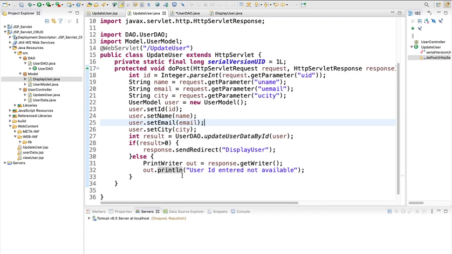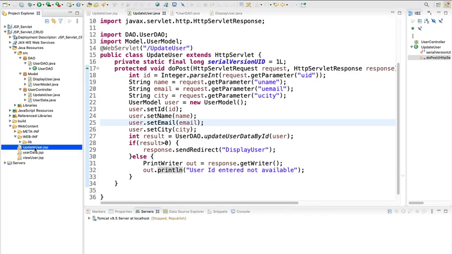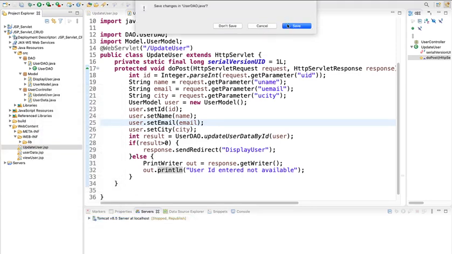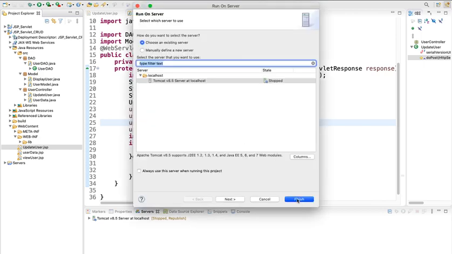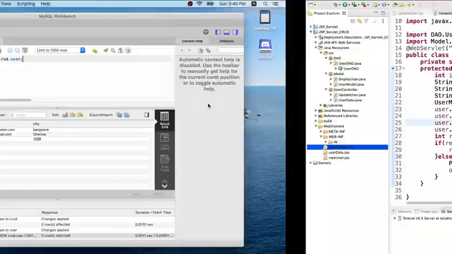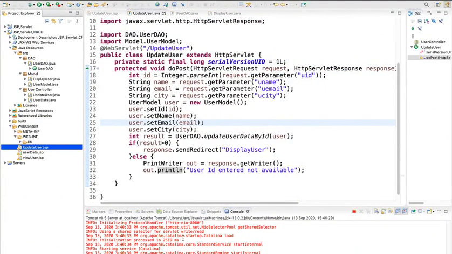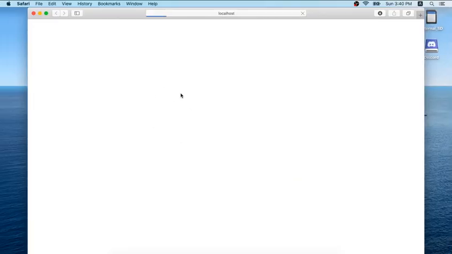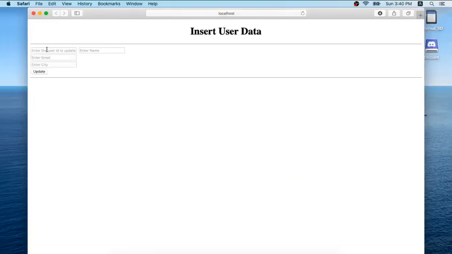Now we can try and execute this. So I'll go to update user, right click, then I'll say run as, run on server. I'll save all the files and run on my Tomcat server. It is starting the server. Okay, now I got this. So here it is asking me to update. So enter ID to update.